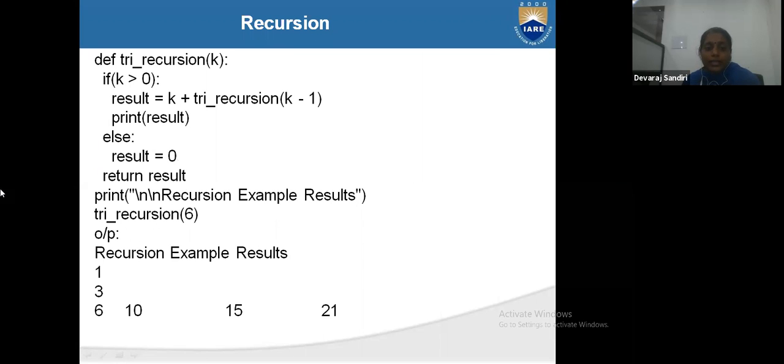See, here is def try_recursion(k). If k greater than 0, result is equal to k plus try_recursion(k minus 1), meaning the k value decreases by 1. Print result. Else, result is 0, so if it is not able to go further, it will print 0. Then return result, it returns the result. It goes under the def condition, the if and else, and then the print goes outside of the function.